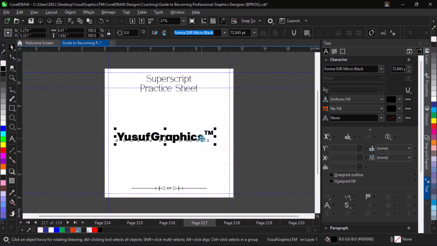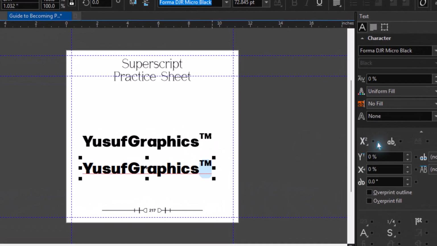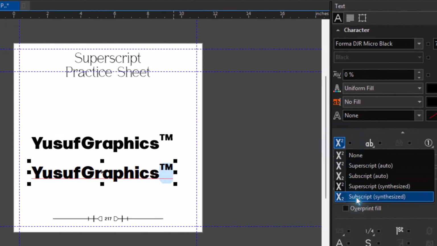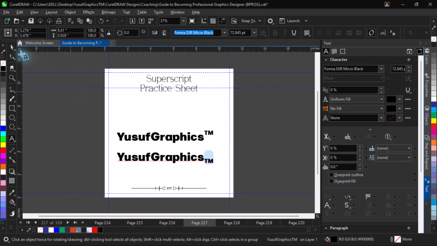Click, then you press Control. I click down. So let me change it to subscript. So this right here works, synthesized. Subscript synthesized. Can you see? This is how it works.